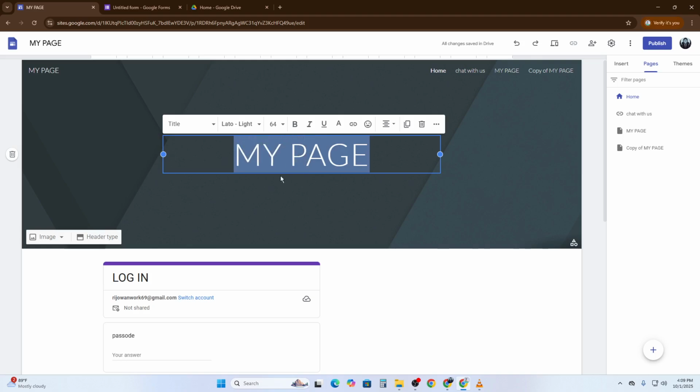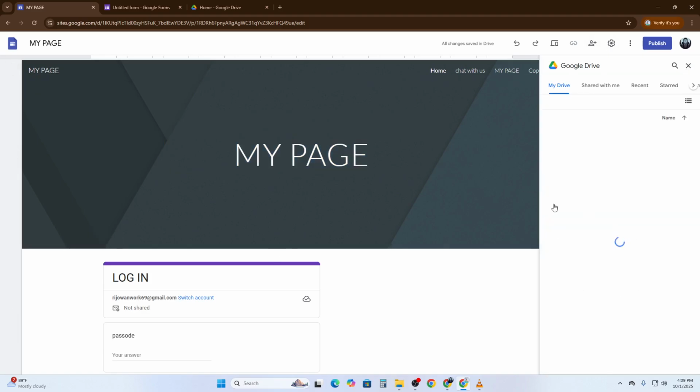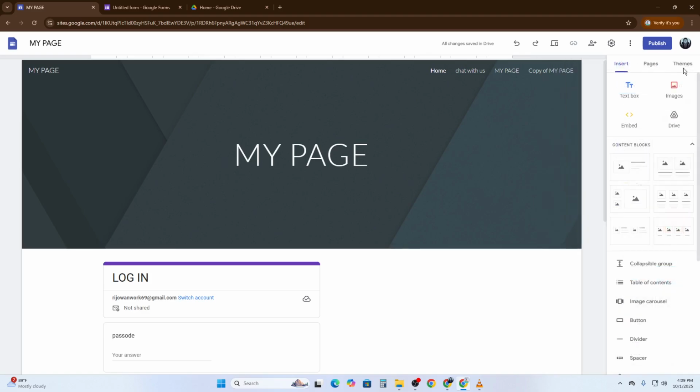But if you want something more creative, design a custom button image using Canva or another design tool. Once it's ready, upload it to your Google Drive, insert it into your site, and link it to the desired page. This method gives you complete control over the style, colors, and overall look of your buttons.